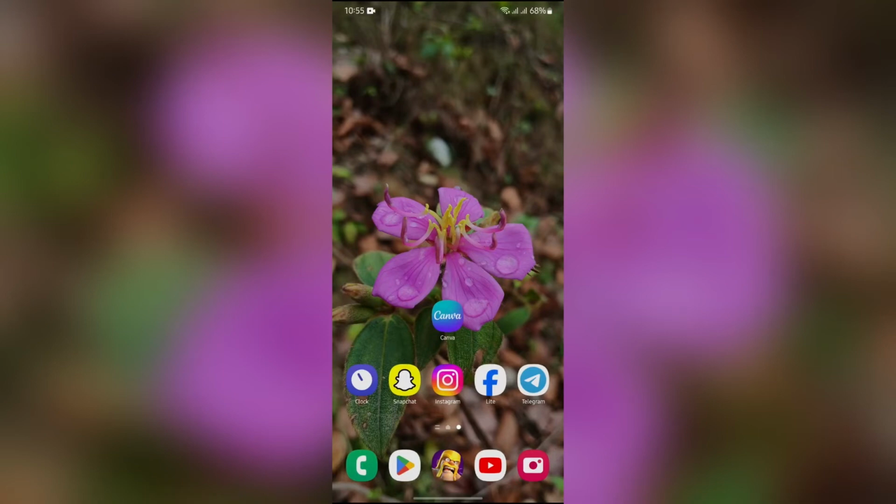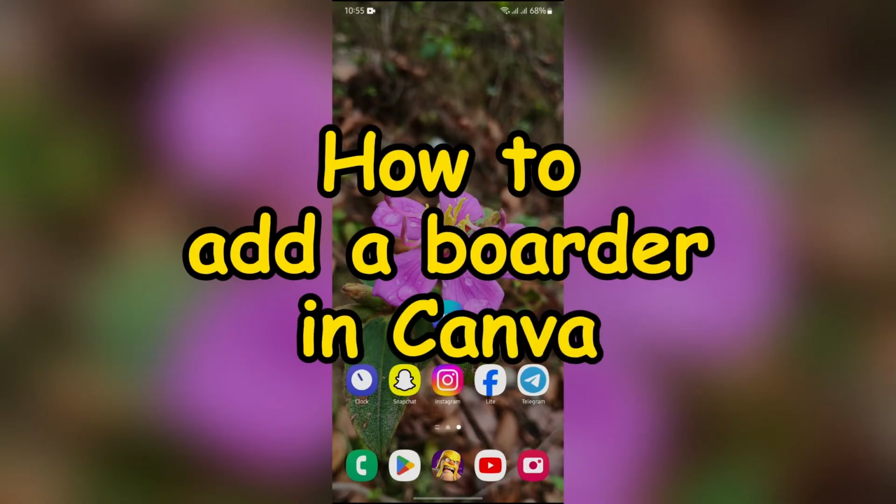Hey guys, welcome back to yet another helpful video of Logical, and in this video I am going to show you how to add a border in your Canva.